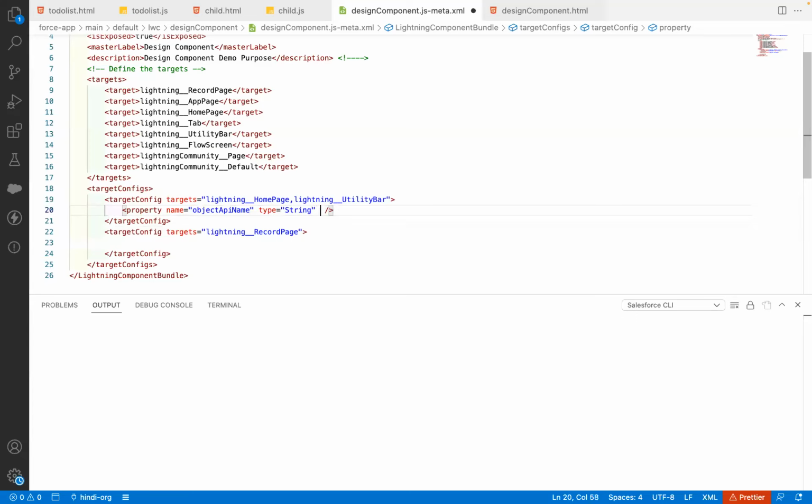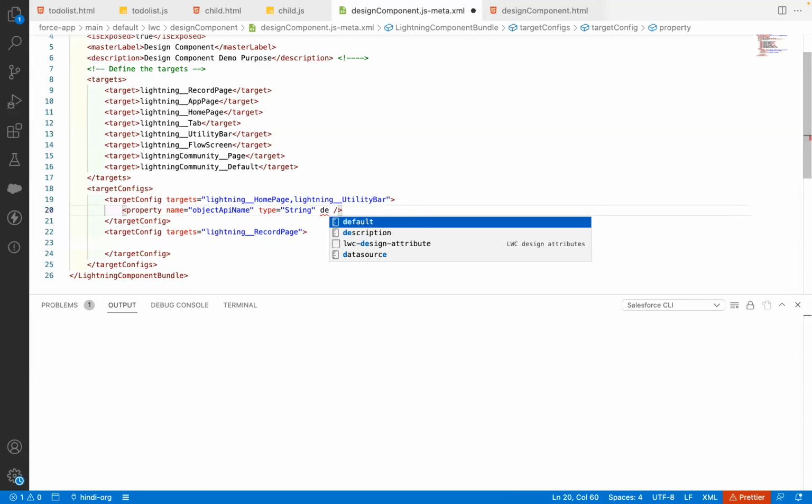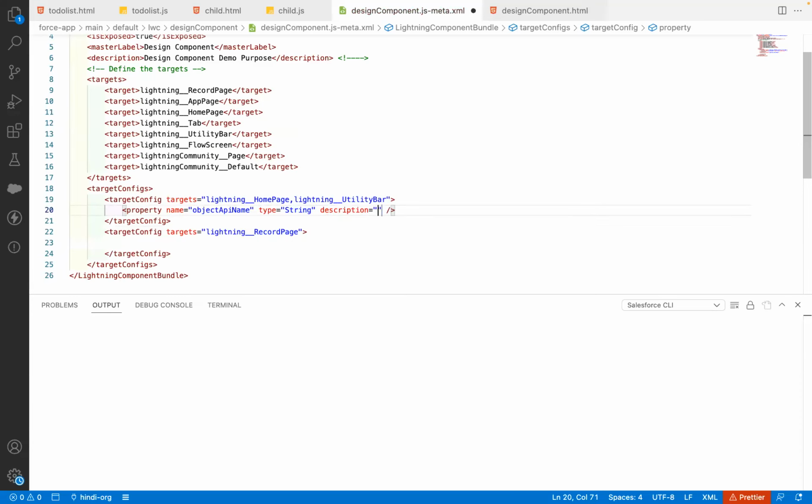You can also utilize some other attributes like description. So you can say the description of your component, maybe provide the object API name. So this is the description, and then there is something called label. So you can also give the label as well, like object API name.